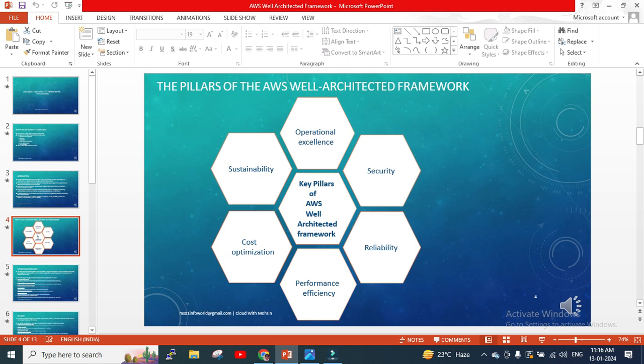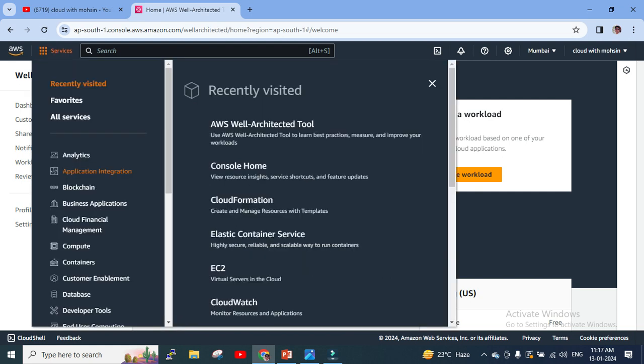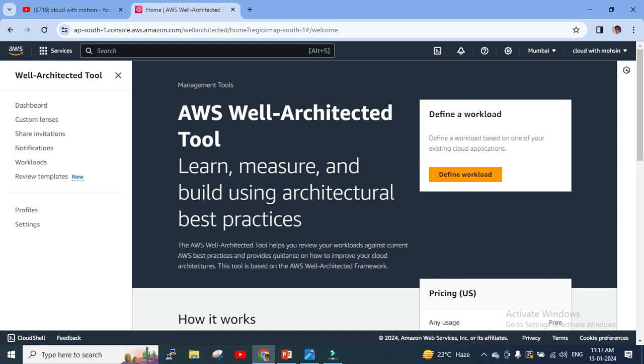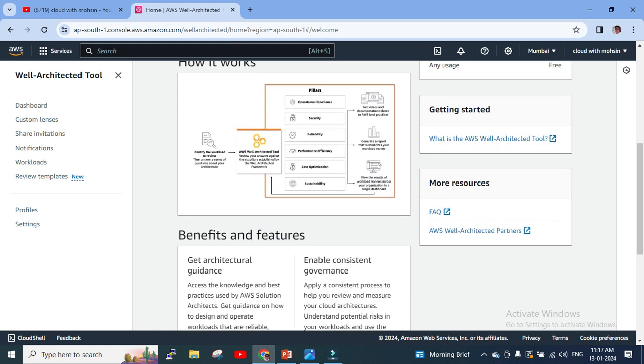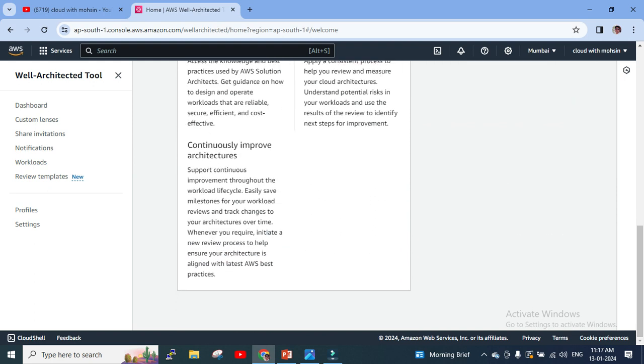So I have logged into my AWS Management Console, and once you have logged in, you can navigate to management and governance. There, you will see the AWS Well-Architected Tool. This is the tool from where we can align our workload with the best practices of those six pillars. As you can see, once you are logged in, you can see how it works, benefits, features and everything.